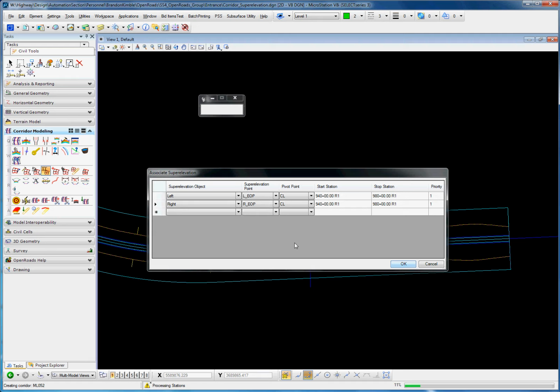Another thing to point out, if you don't see your point constraints from your template showing up where you associate your super elevation, in this Associate Super Elevation dialog, the point constraints in your templates is a new feature they've added. You just have to tag the point constraints in your templates with "I want to be able to calculate super elevation with this point constraint." So I'll open up my template after this.